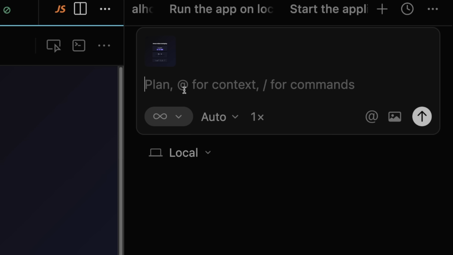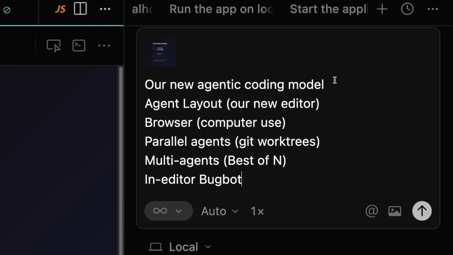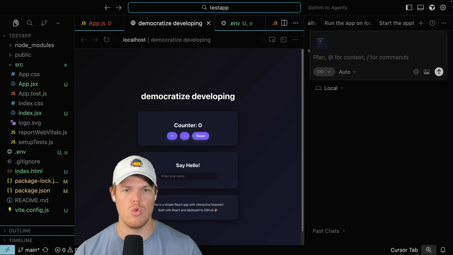All right, let's check out another feature. Just to lay it out, of all the different features here, we have a new agentic coding model, which we'll check out. Agent layout, which will be next here. Browser, which I just showed you. Parallel agents, this is interesting. Multi-agents, a bunch of different models. And in editor, Bugbot. First, let's check out this new agent mode.